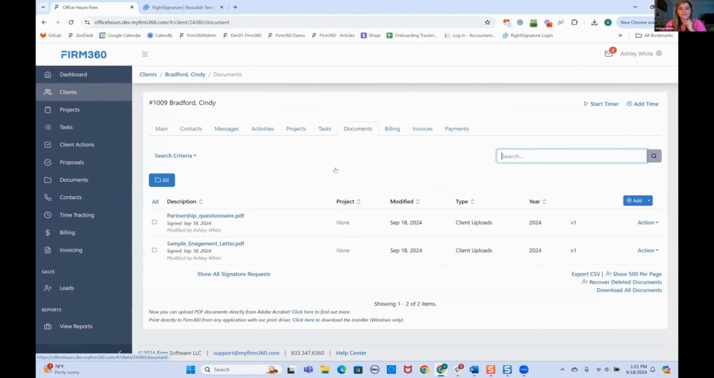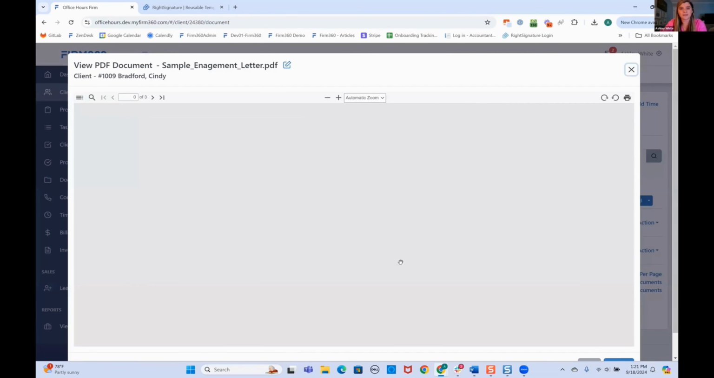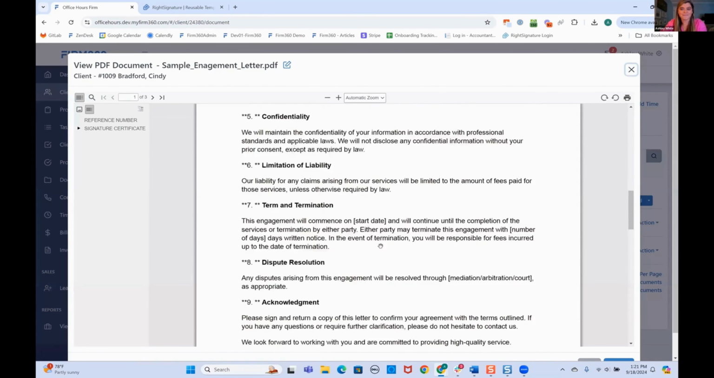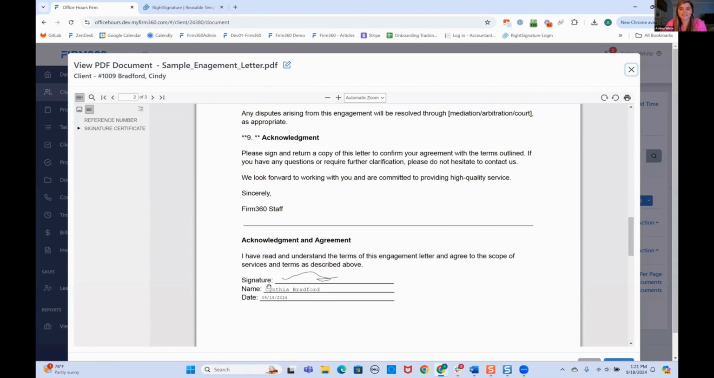Once your client has completed these two things, you can go into them as a client, go to their documents tab, and this is where you will see both of those things come directly in. So once Cindy hit submit complete, they came directly into Firm360. I have her engagement letter here. Scroll down, I can see it signed.